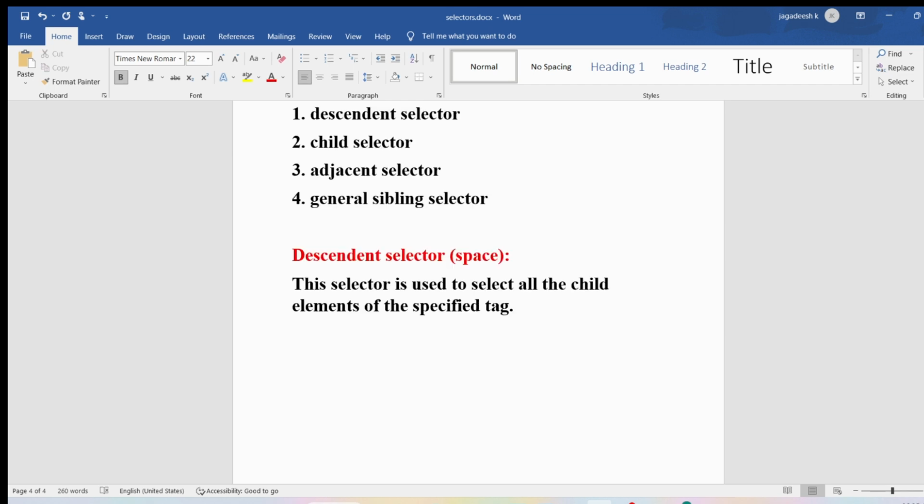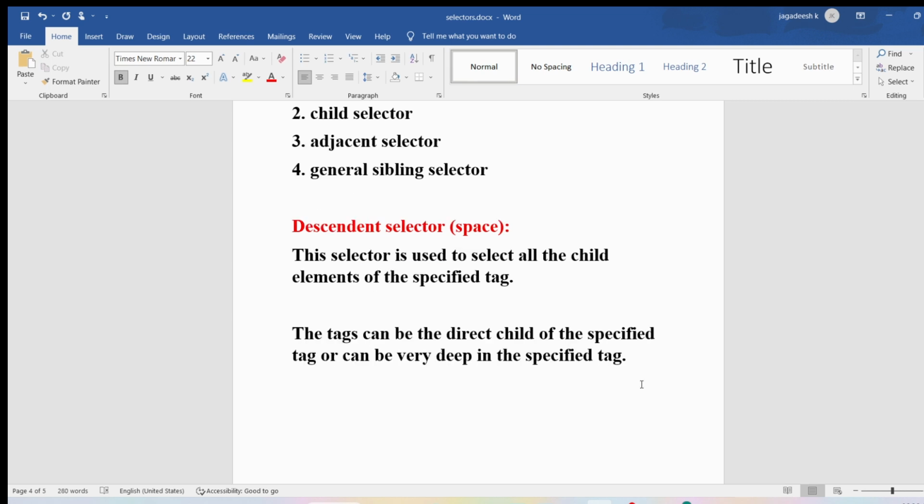The tags can be a direct child of the specified tag or can be very deep in the specified tag. So inside a specified tag, if you have several tags, at any level, and you want to apply a certain rule to all of them, you can do that using the descendant selector. This combinator combines the two selectors such that selected elements have an ancestor same as the first selector element. So it applies the style rules for the elements having the same ancestor as the first selector element. For all of them it will apply the same style.